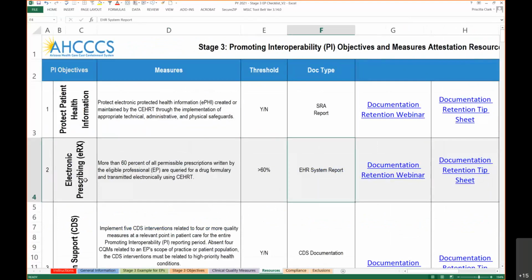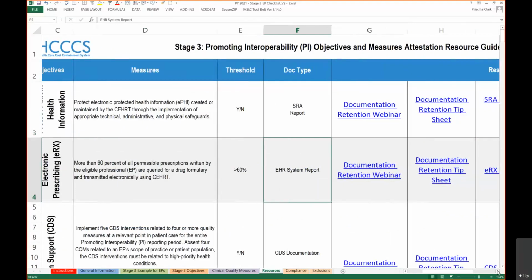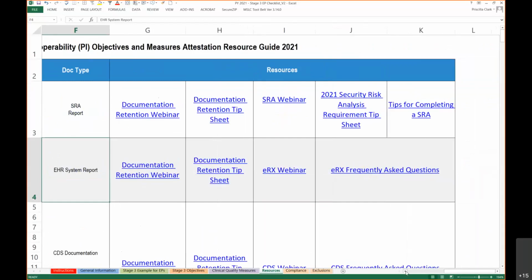Down for Objective 2, Electronic Prescribing, it says an EHR system report. So you're going to pull that report from your EHR, and you're going to pull that numerator and denominator from there. There are also all of these links that take you to the Access website, and it gives you specific information on that objective.